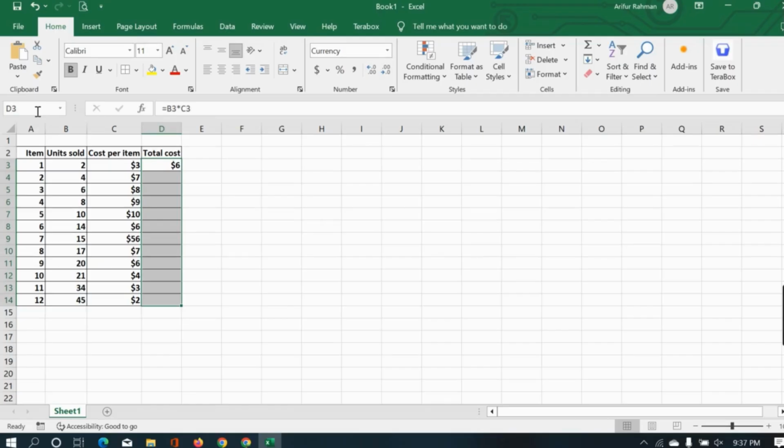Now press Ctrl+D. All the cells are filled, but we didn't drag. We have used another approach.